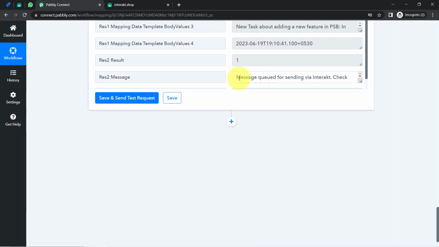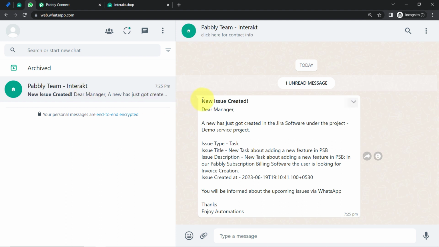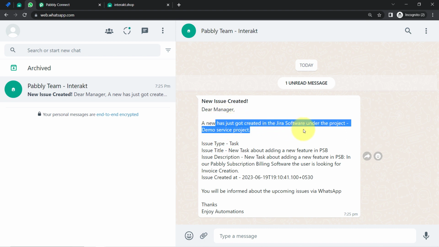And here you can notice that it is saying message queued for sending. Let me go back to my WhatsApp. Let me refresh. Well, here you can notice the message has also arrived. New issue created. Dear manager, a new issue, I am sorry, I have missed one word, a new issue has just got created in the Jira software under the project name demo service project.